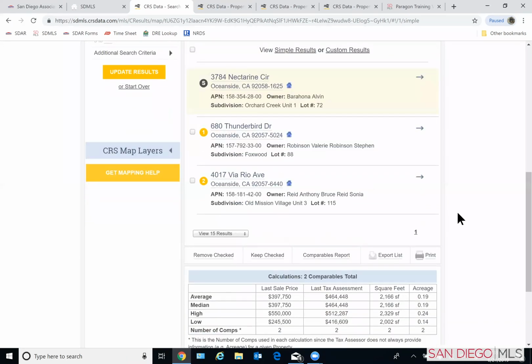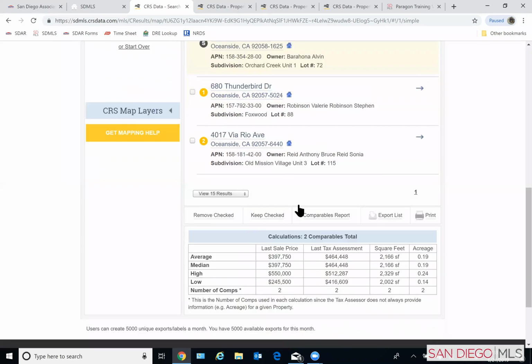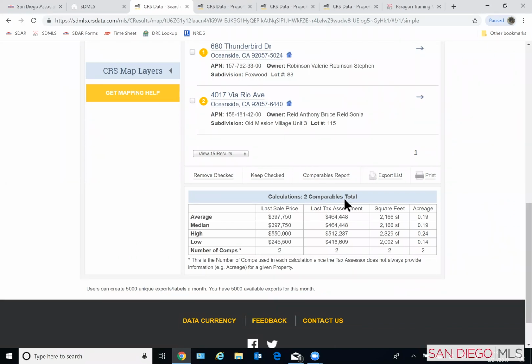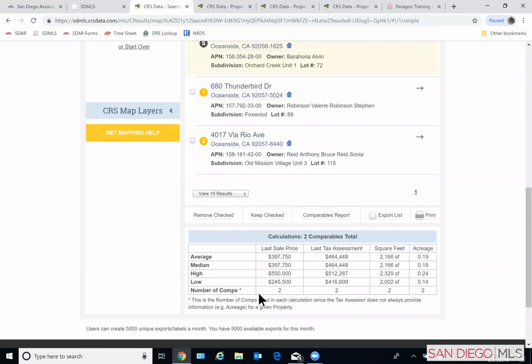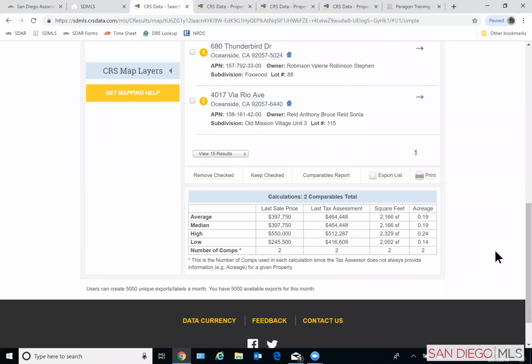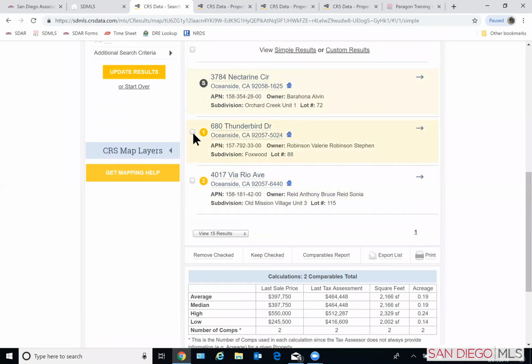Okay, so I will show you as we just scroll through on this particular report, you will get the calculations at the bottom. Obviously, the average, median, high, and low. They're pretty easy to figure out in this case because there are only 2. So obviously the high and the low are going to stand out. But those averages are provided for you as well. Just like before, if you needed to remove something, you can select it and remove.